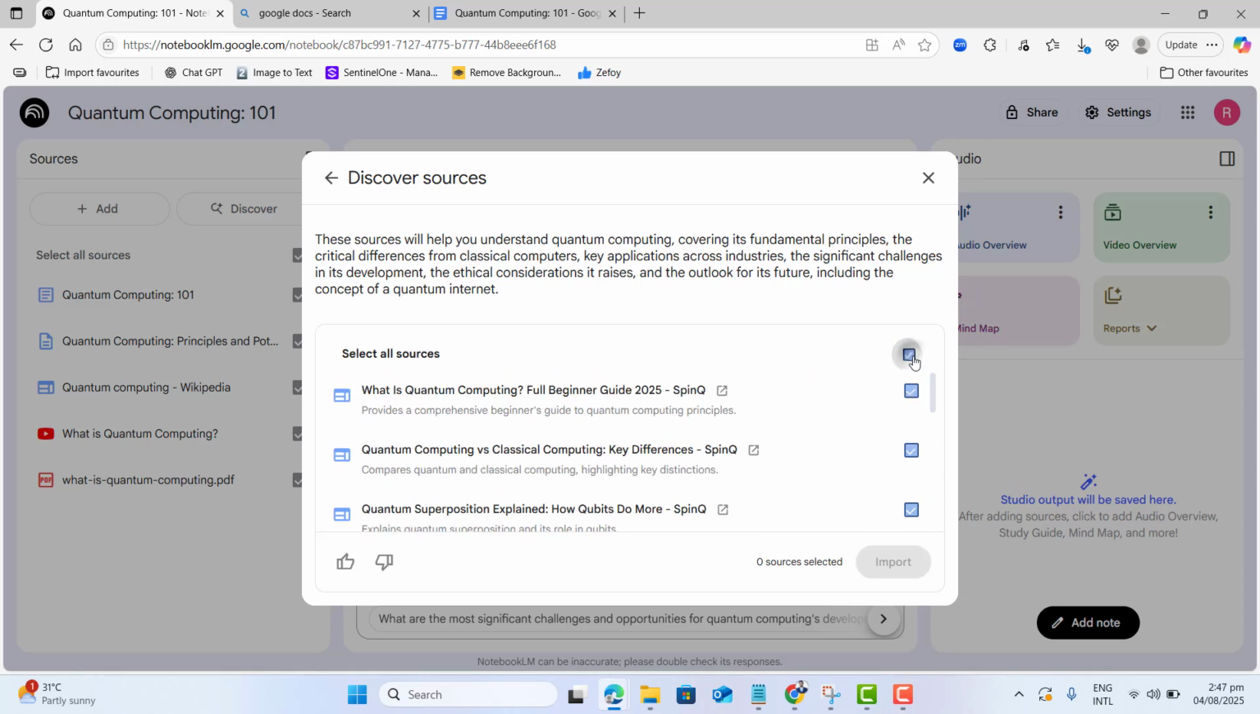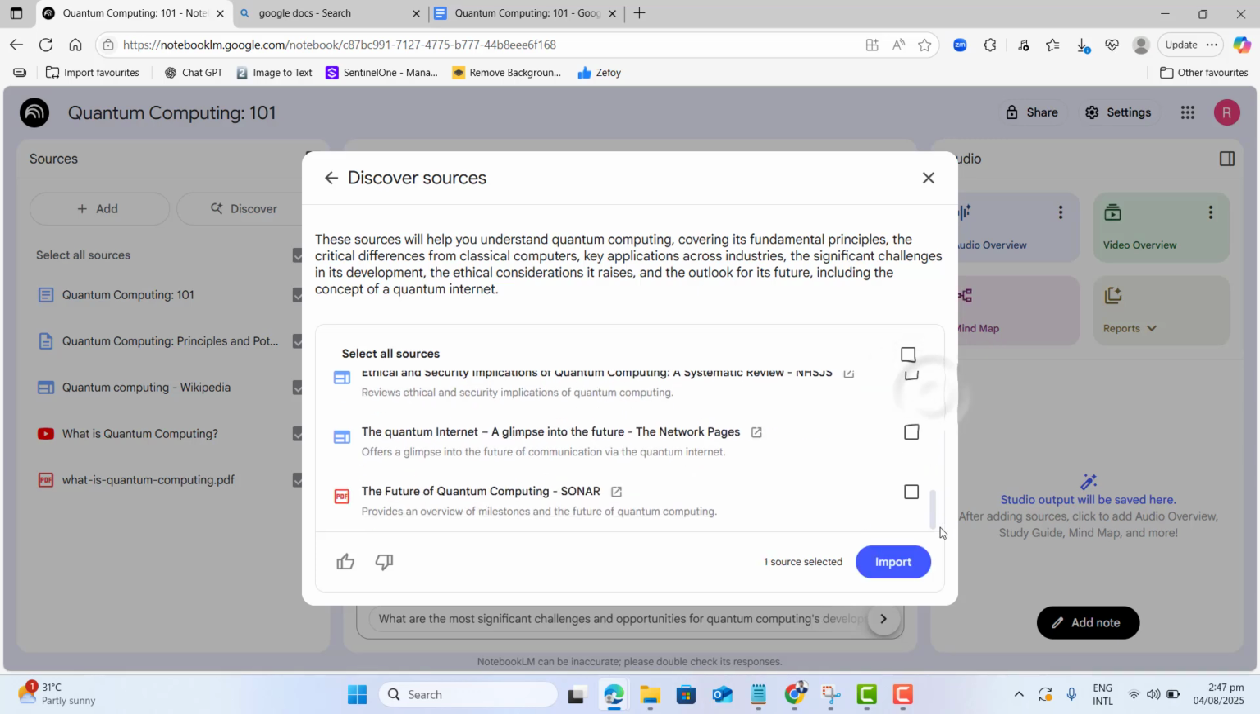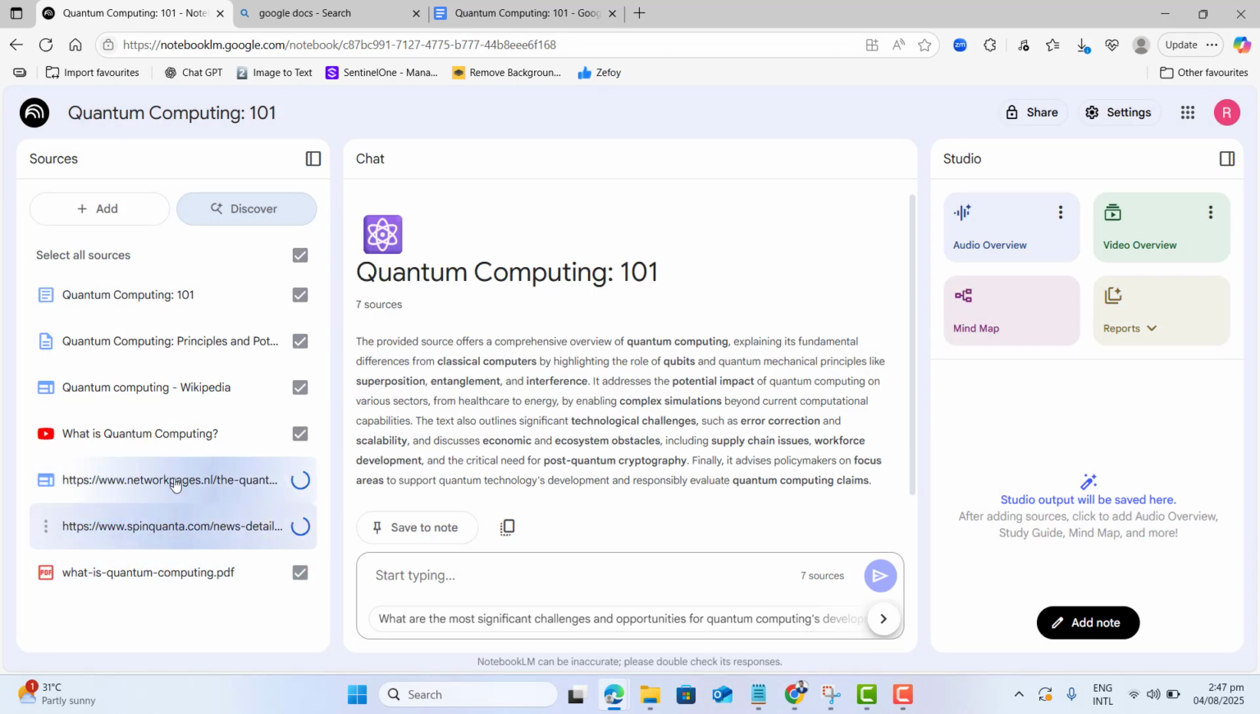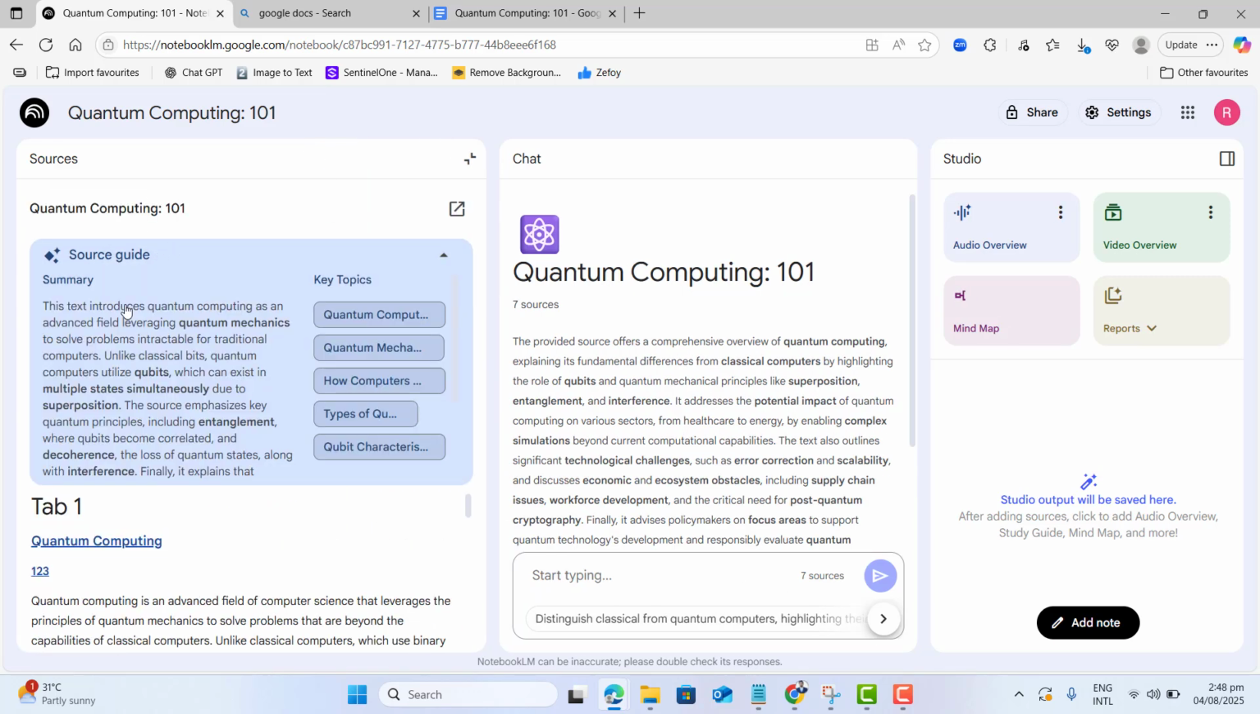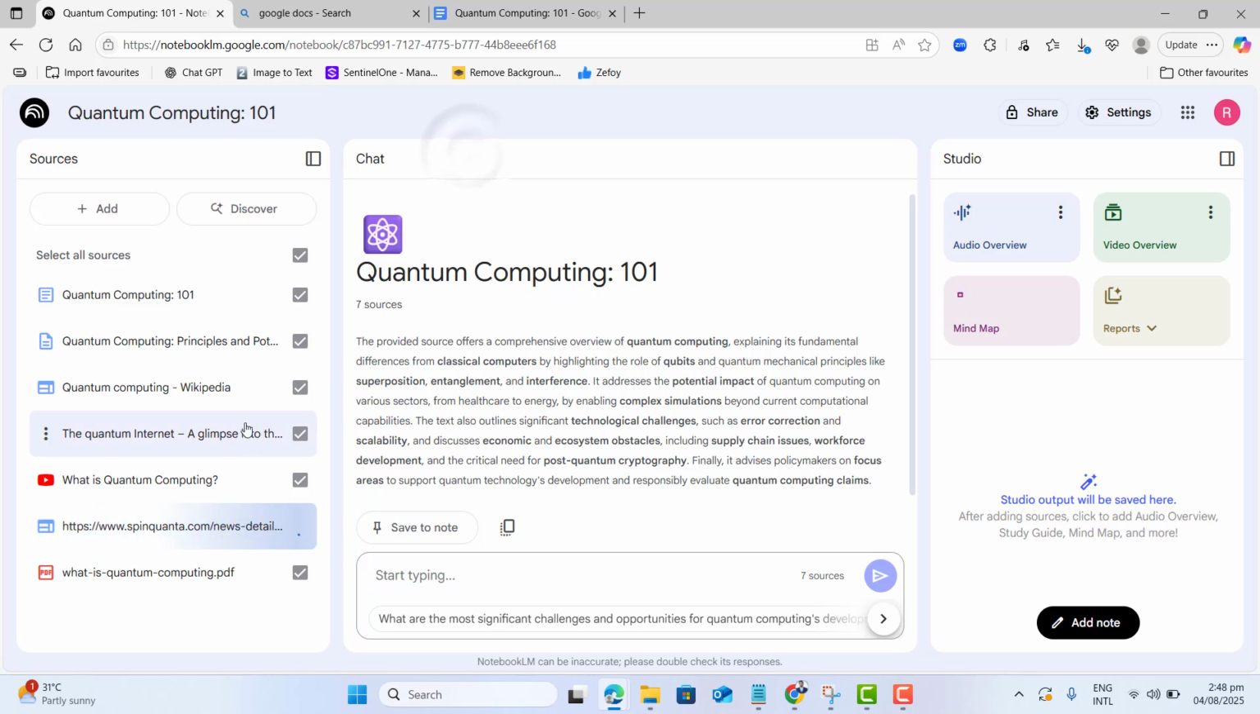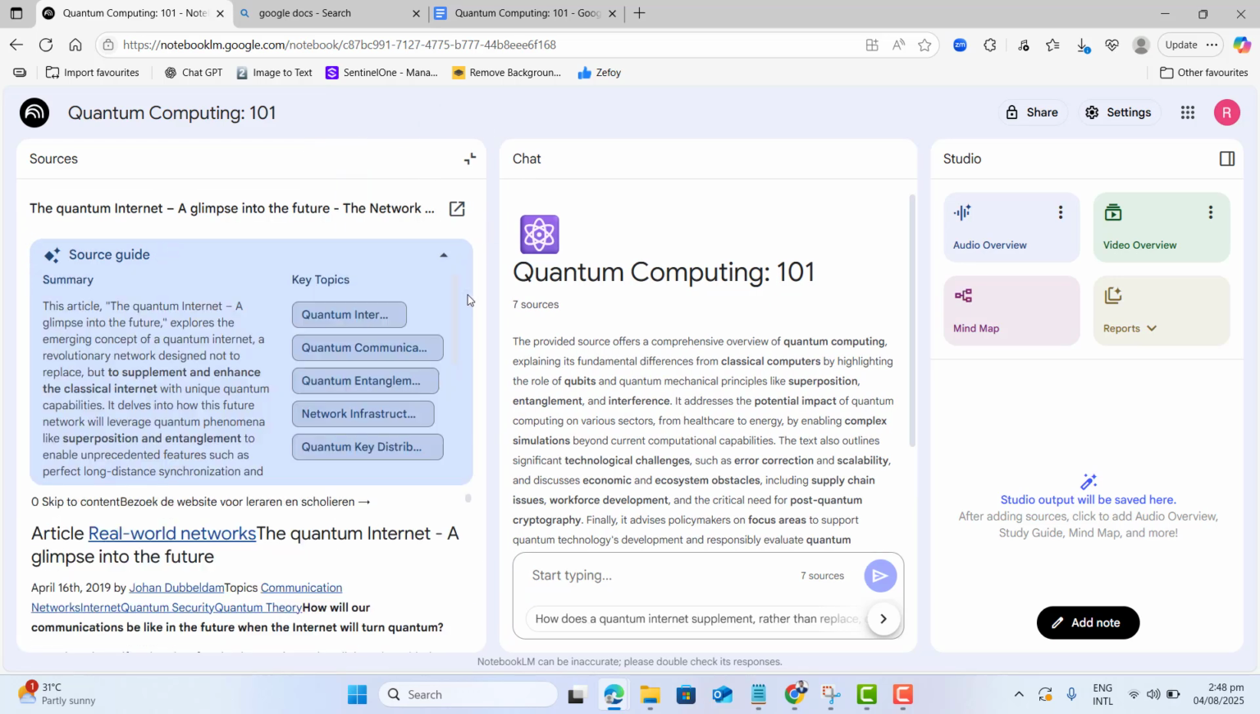Let's say out of these websites, I want to select only one of these resources. And let's say we want to select this one as well. And we want to import it to our topic quantum computing. And now we have too many resources here. By clicking any of these resources, I will get a summary on all of these.